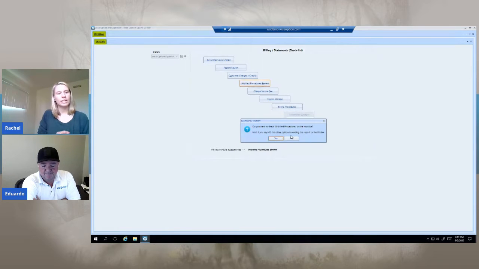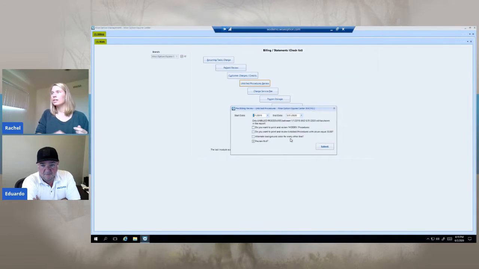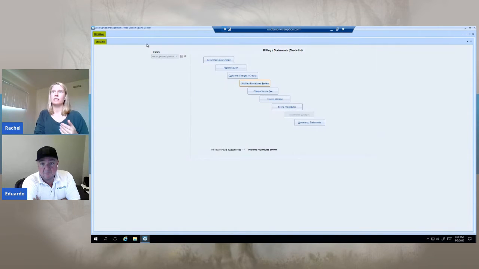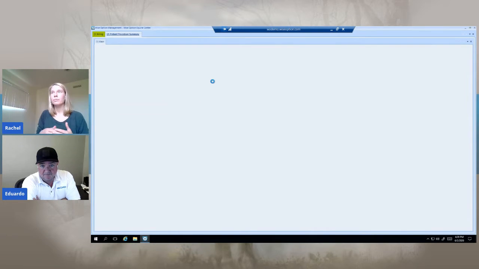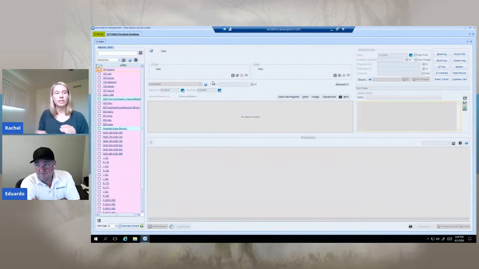But kind of something to go hand in hand with that. I'm going to go ahead and exit out of here. What we recommend going hand in hand with this would be actually using the patient procedure summary. So I'm going to go ahead and open that up. So once you've got the printed list and everyone's reviewed it, a really great way then to fix any edit you have to make on any patient procedures is through the patient procedure summary.